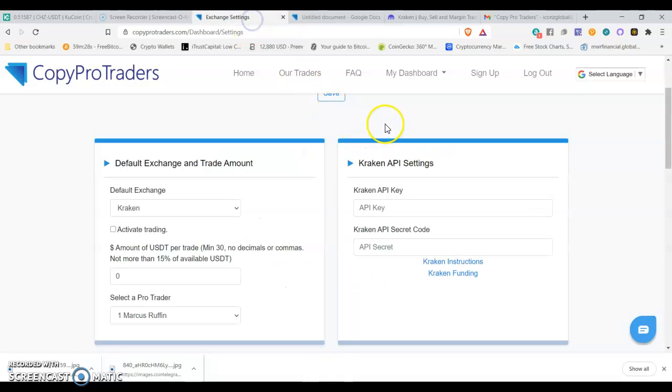I want to direct your attention to the Copy Pro Traders Kraken instructions. I noticed that when I was setting up my account, I was looking at some videos on how to set this up, and they've updated this portion since some of those older videos. So I just wanted to make sure I highlight this to everyone out there that's using Copy Pro Traders.